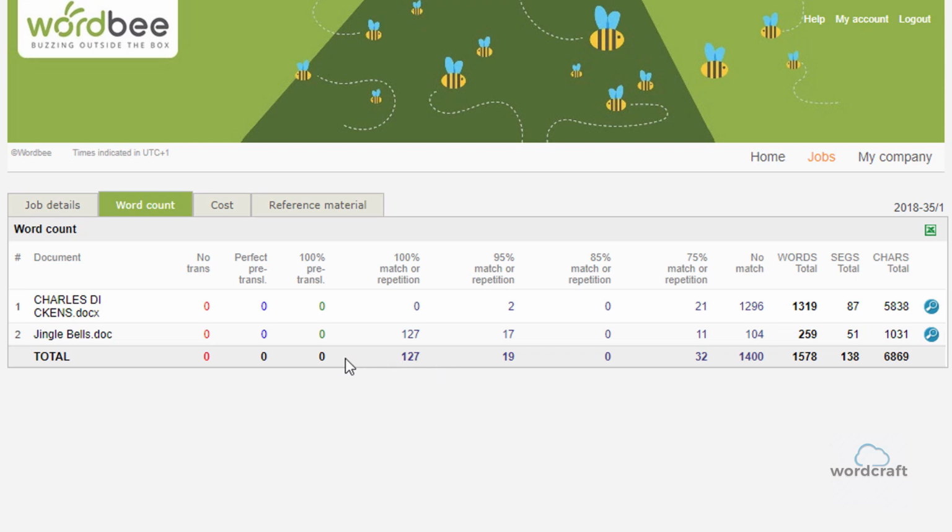The first 3 columns show the number of translation memory and previous version hits. No translation means the number of words in the TM without a corresponding translation. Perfect pre-translations are 110% matches, also known as context matches. 100% pre-translations are words that are directly translated from the TM.